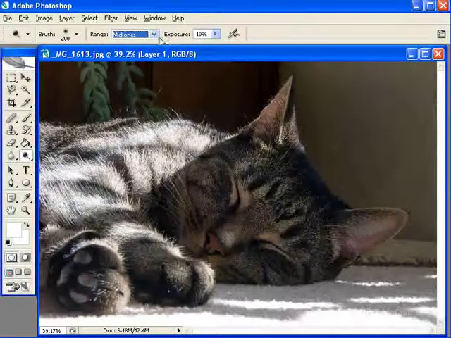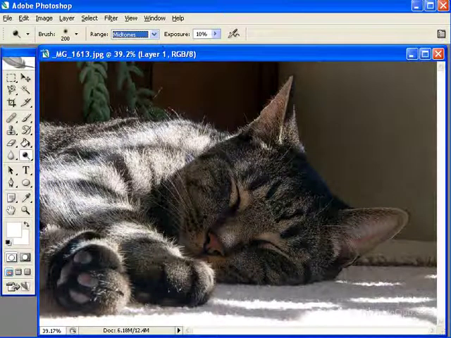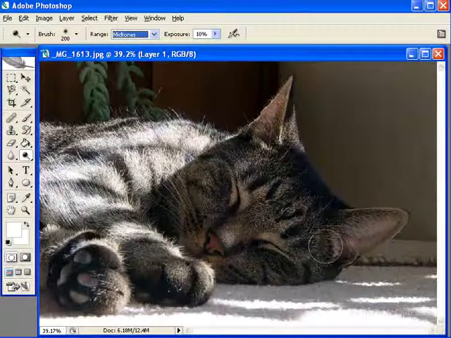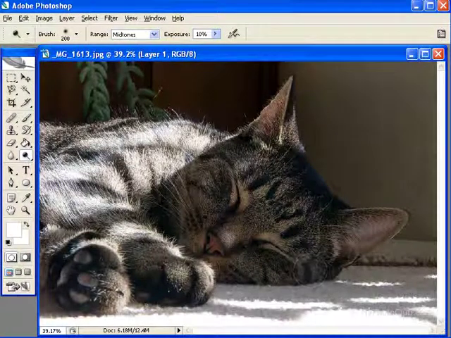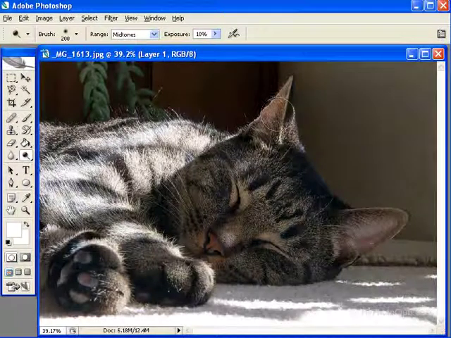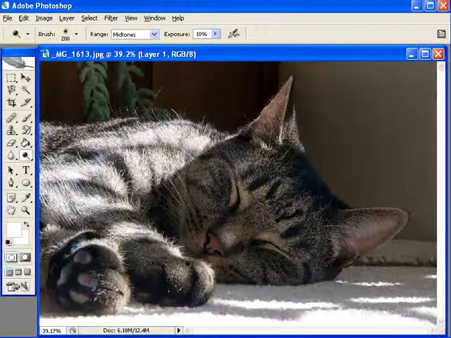So we're going to keep this on midtones, and what we're going to do is we're just going to lighten up the cat's face here just a little bit. So all you have to do is just click and drag. And then what we're going to do is we're going to keep it on the mid-tone range.